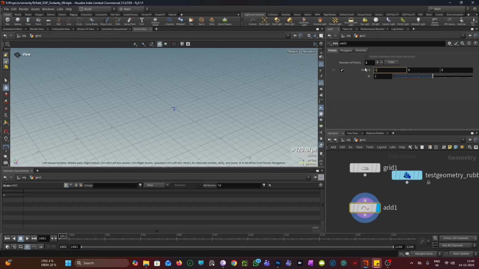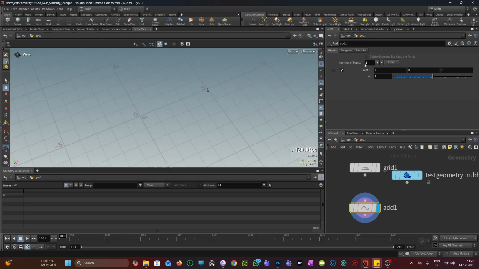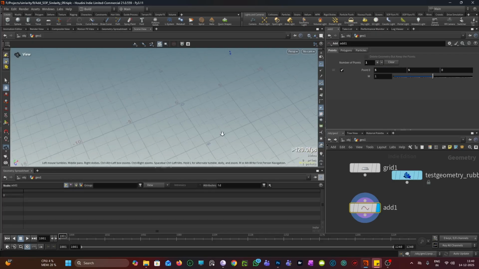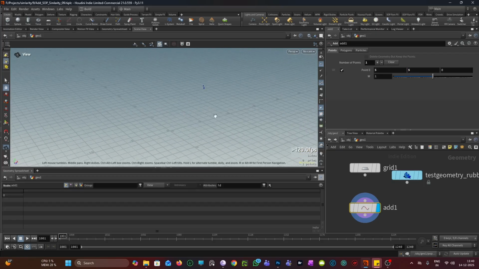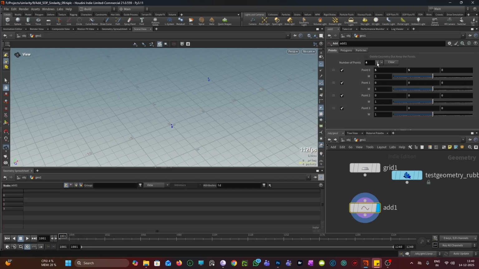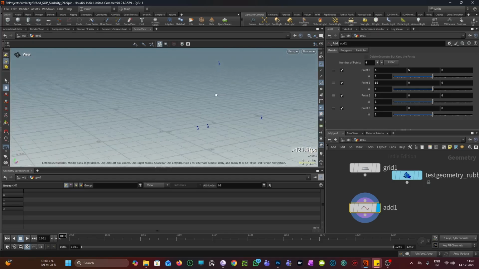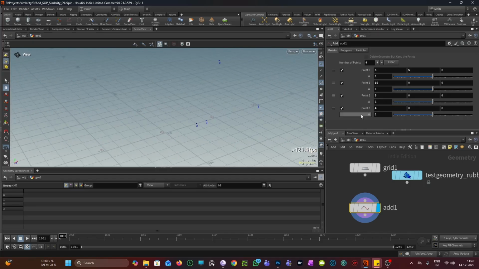You can type 5 here, so this point will move 5 units in the x-axis, right? So basically we are transforming this point using these options here. Also, you can add multiple points if you want, and you can change the location of them. See, right? So this is how we can add new points in the viewport using the Add node.